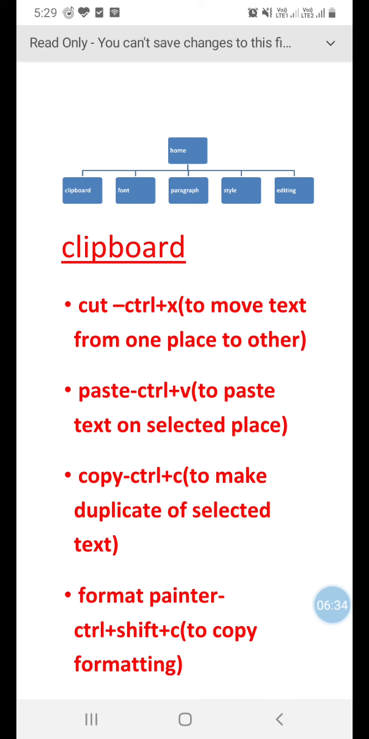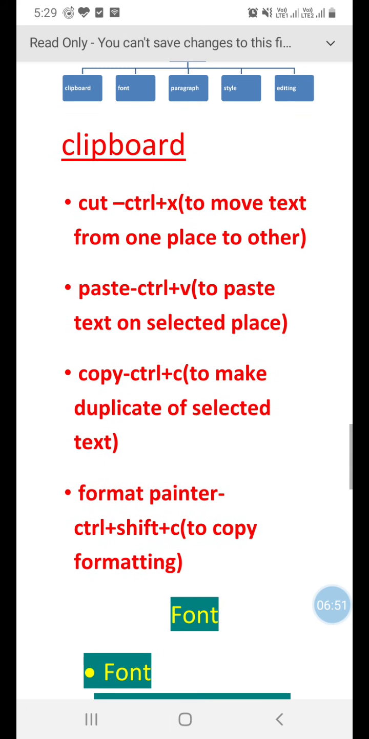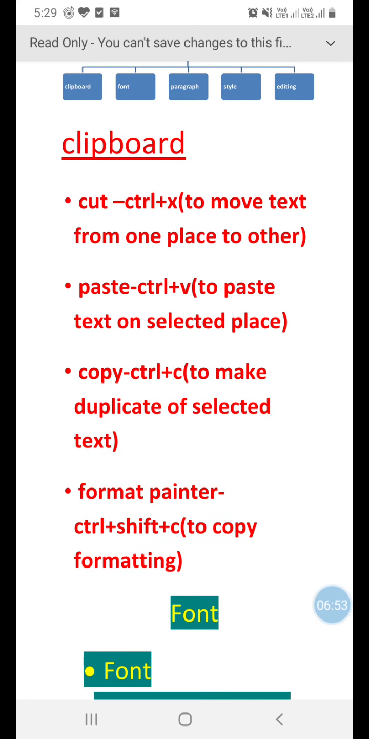Cut is used to move a text from one place to another. Copy is used to create a duplicate of the selected text. The paste option is used with both cut and copy to paste the content. The format painter is an option available in the clipboard which is used to copy the formatting.